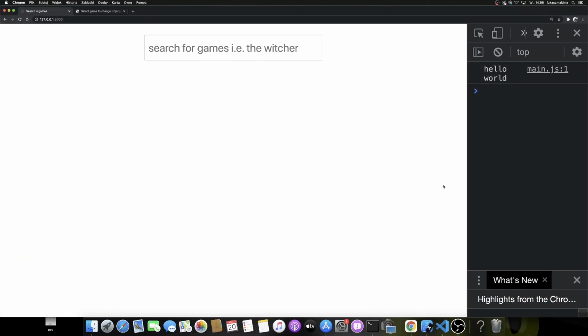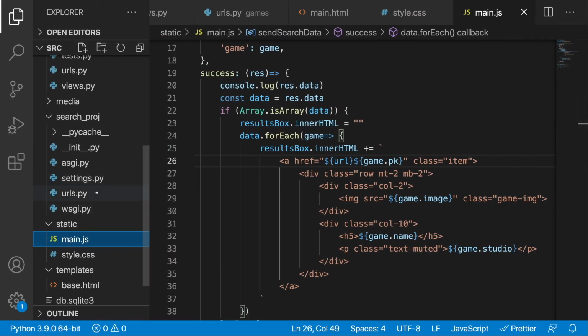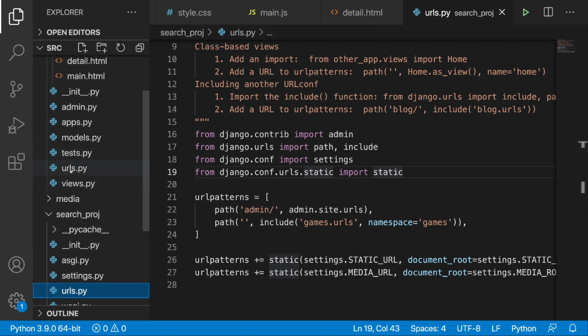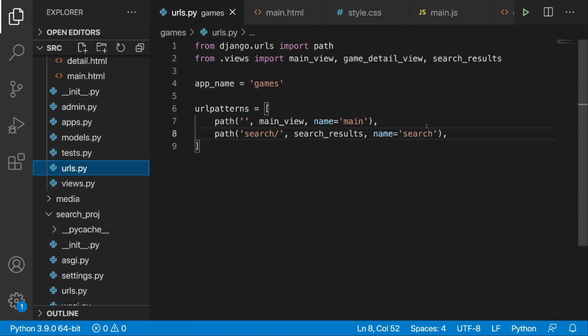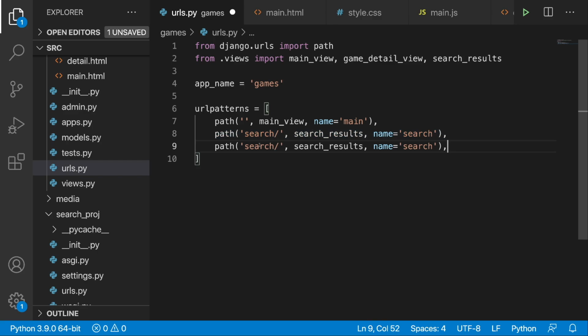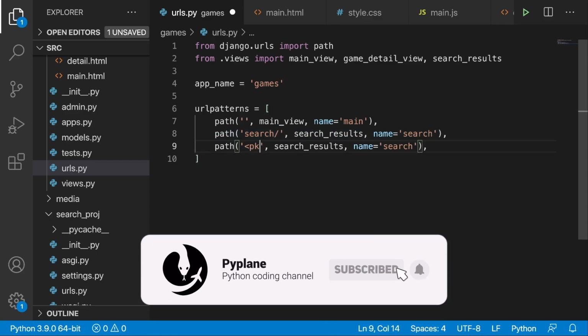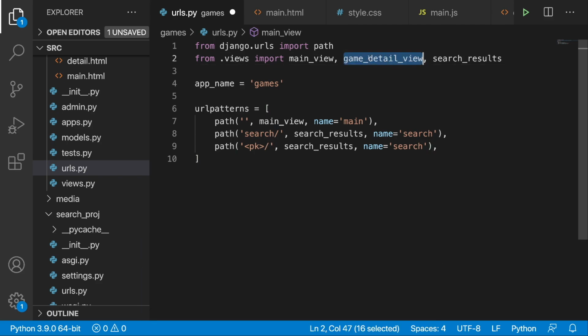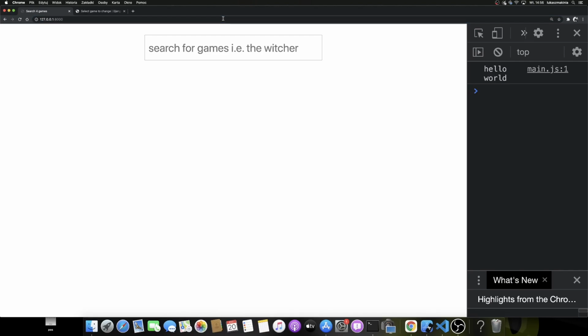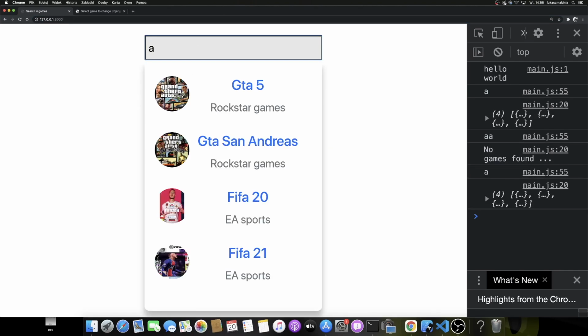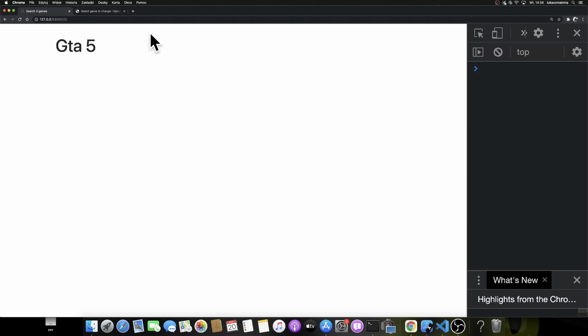Let's save it. And actually, in order for this to work, we still need to register the detail view. We forgot about this. So I'm going to copy this line of code, and then I'm just going to paste it. Here we will have the primary key, and we will have the game detail view, and I'll set the name as detail. Let's save this. Let's hit refresh, and let's try to click on the GTA 5, and we are taken to the GTA 5 page. So everything is working, and yeah, I think we can finish off over here.